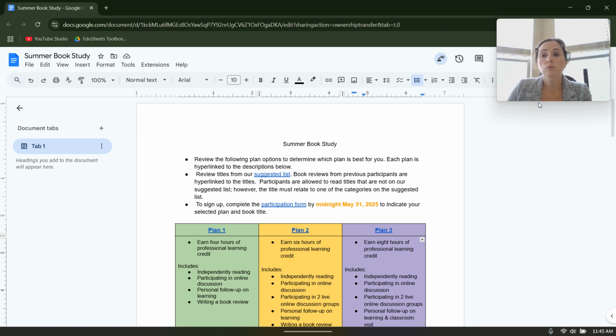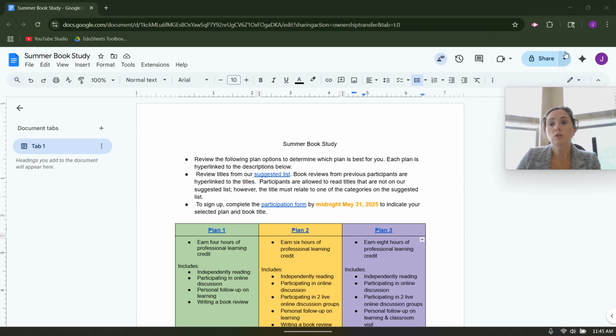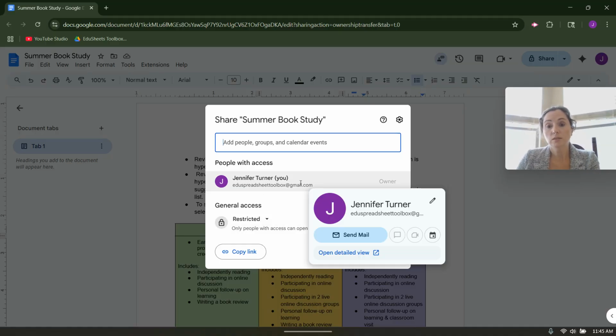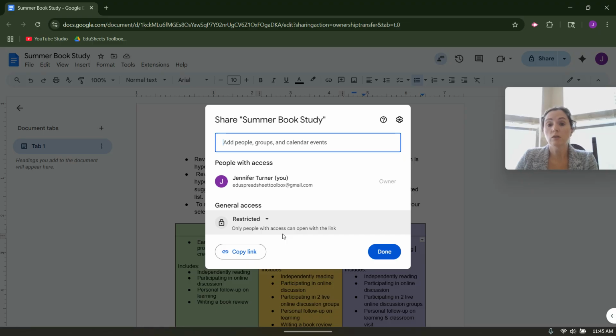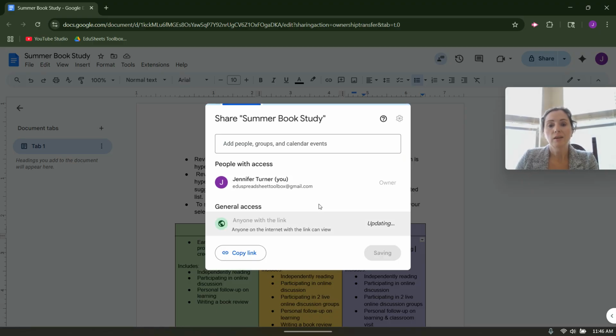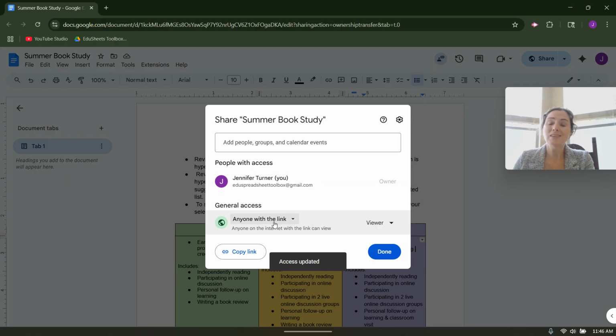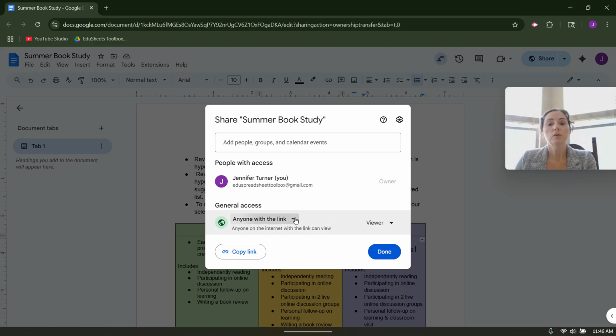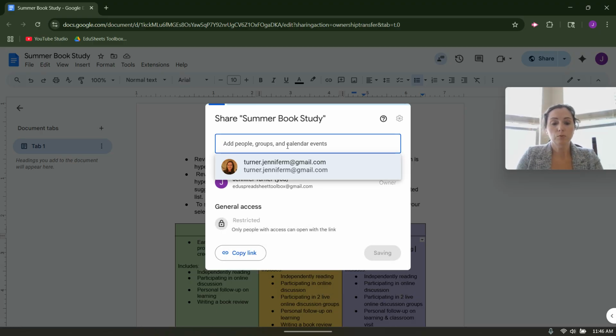So the first thing we're going to talk about is sharing settings. When you're in Google on a document, on the top right you have Share. If you click it, it tells you who can see it. So right now I am the only one who has access to this, and I have restricted it to where only if your name is here can you open it. But you can change it and say that if someone has the link to this, they can open it and view it. You can even say they can comment or edit, which we're going to talk more about in just a minute. You can also add people.